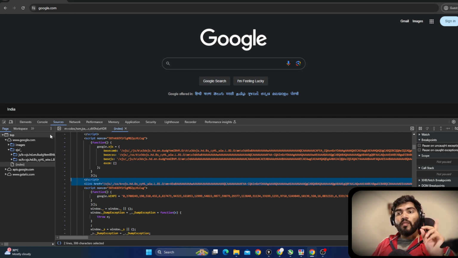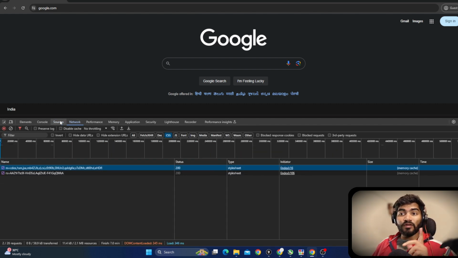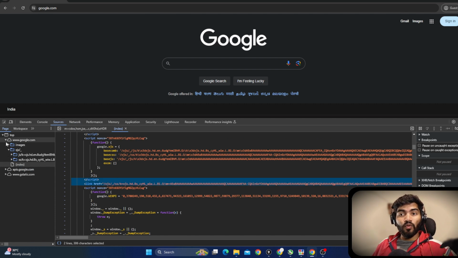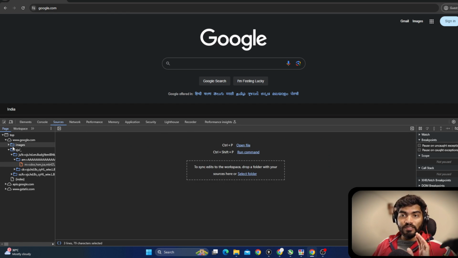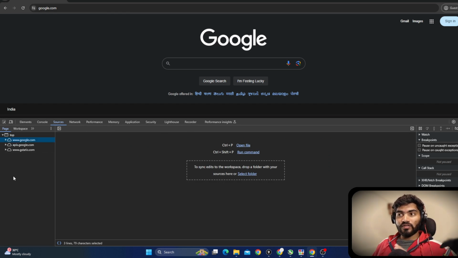So let's go back from the network panel to the sources panel, and let's explore what the sources panel is. Initially the sources panel will look like this. So whatever files and data the website needs, that is fetched from the server to our browser, will be stored or can be seen in the sources panel. So let me give you an example.